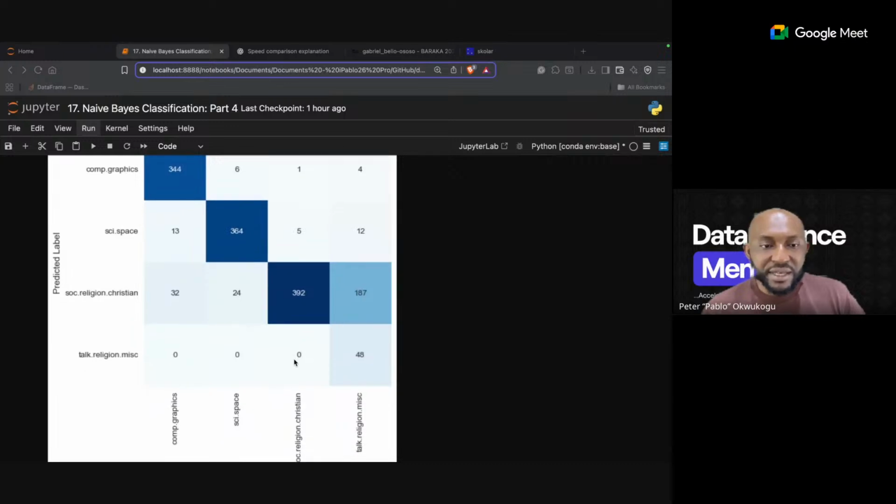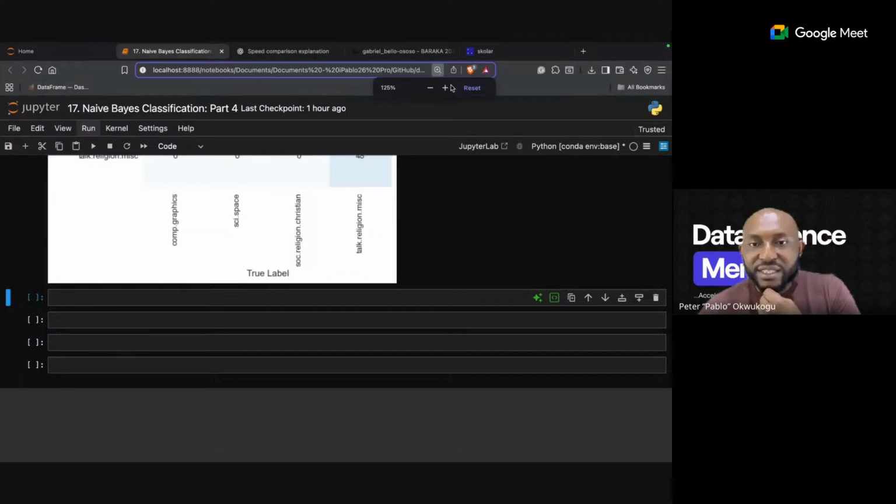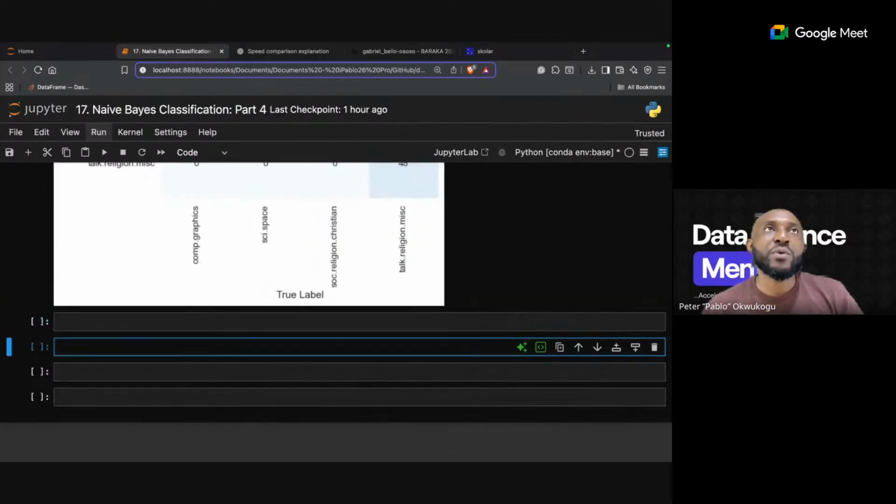Now you can see something here. We have talk religion, and you see what it did with these predictions. There's something about these two things: talk religion and soc religion. They are really close to each other, right? This becomes an interesting position, but what makes a lot of sense is when we now do the prediction itself.